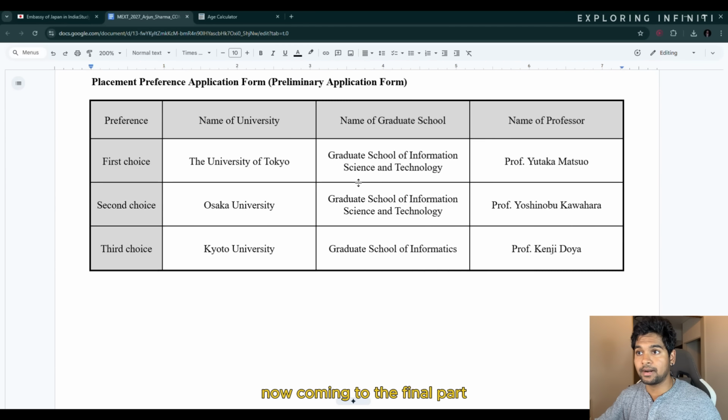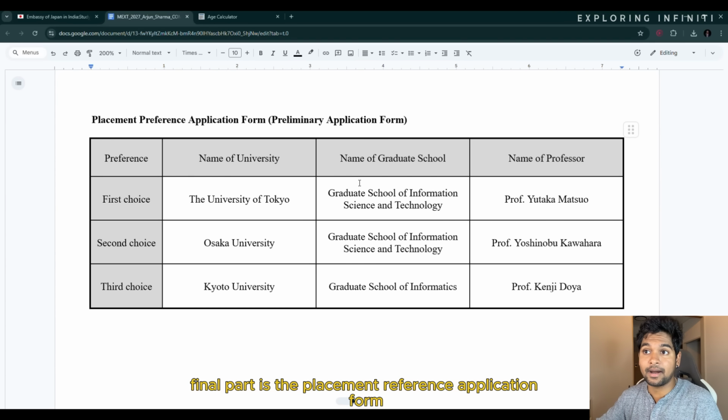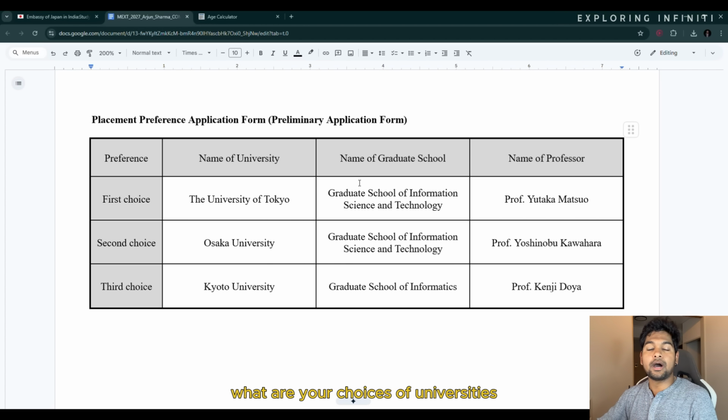Now coming to the final part. Okay. The final part is the placement preference application form. What are your choices of universities? You will be given 3 choices, and remember that once you fill this and submit, you cannot change this anymore. You cannot change your choices. So please research the choices as well. Go to Google, type the universities, whatever field you're interested in, which university is offering that field, which professor is leading that lab. Everything must be searched and entered here.